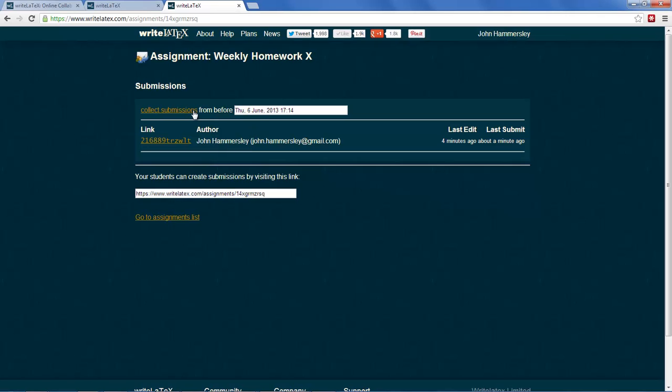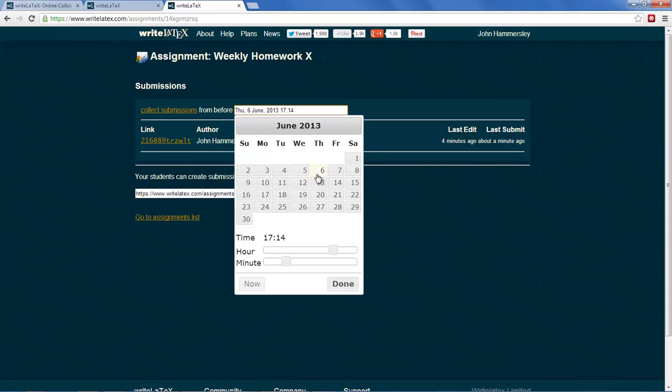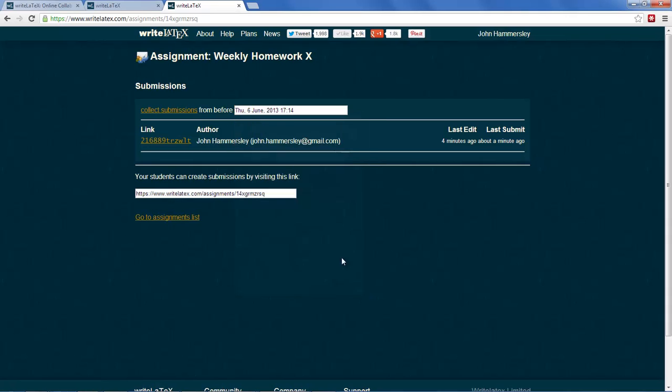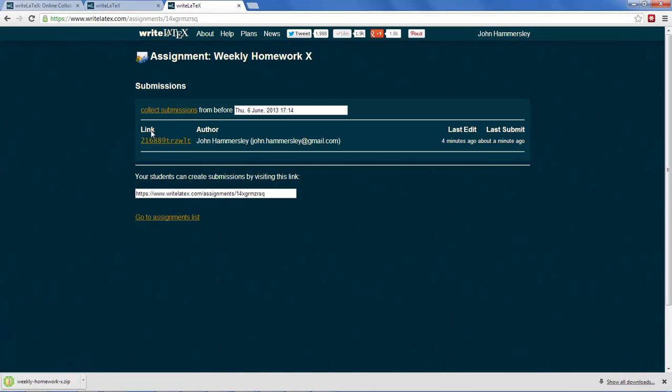I can collect all the submissions that occurred before any particular date. This is if I'd set a deadline for the assignment. I could make sure that I only collected those assignments that were submitted before the deadline. When I wish to mark the assignments, I simply hit the Collect Submissions button, and a zip file with all the assignments is downloaded automatically.